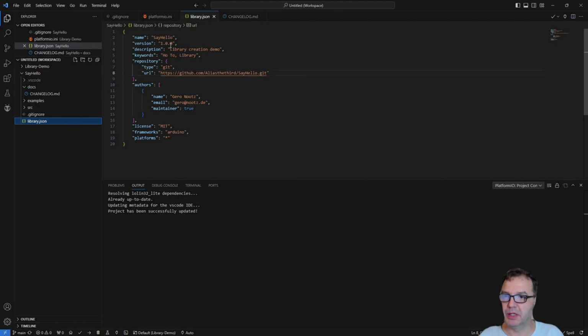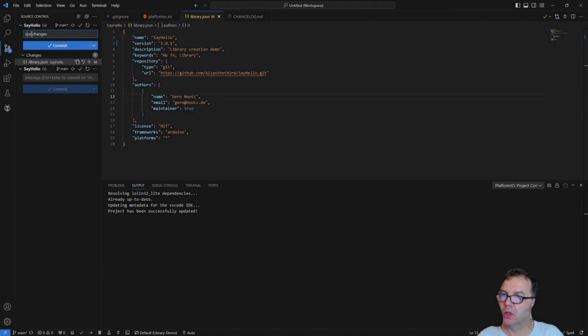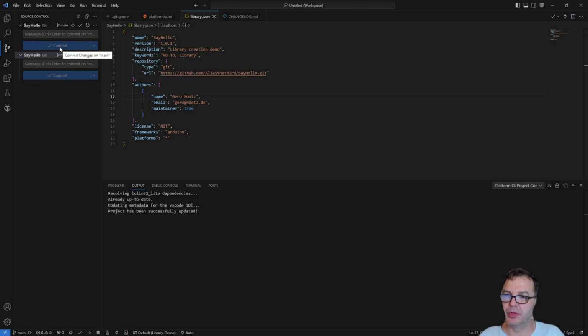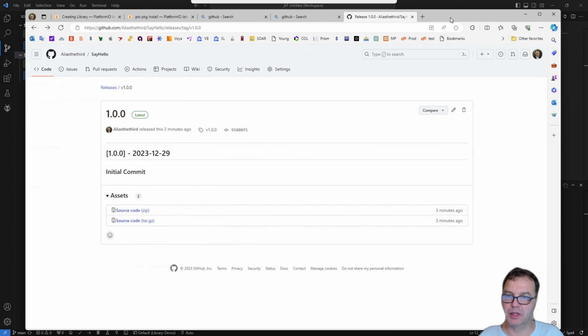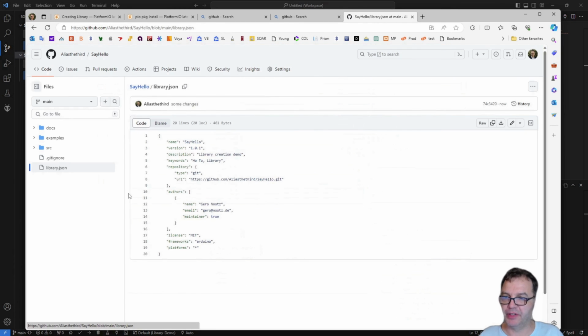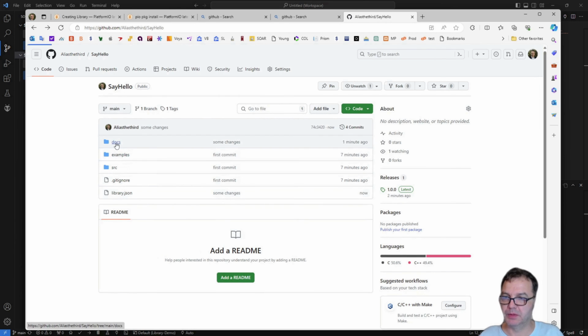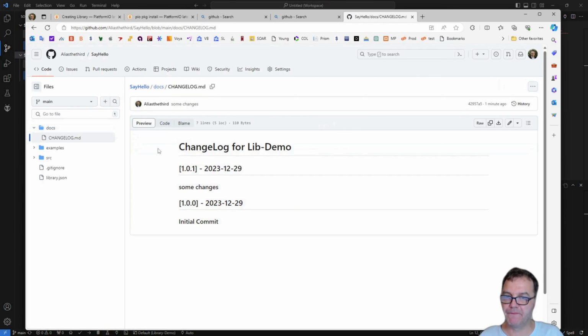I also want to update my JSON file, and then I want to push all of that again to GitHub. So let's go over here in our repository. Our library JSON file now has our update here. Same, hopefully, for our changelog file, our version 1.0.1.